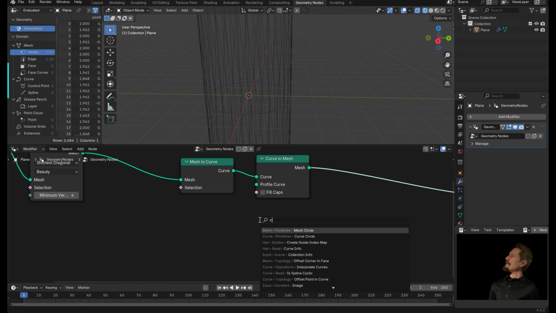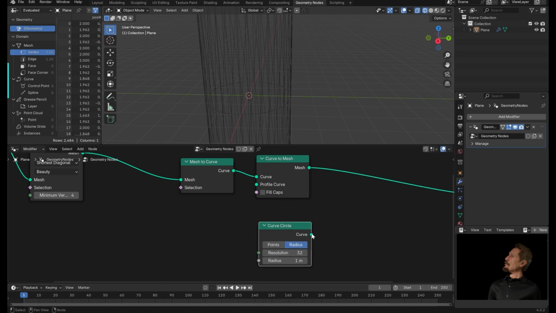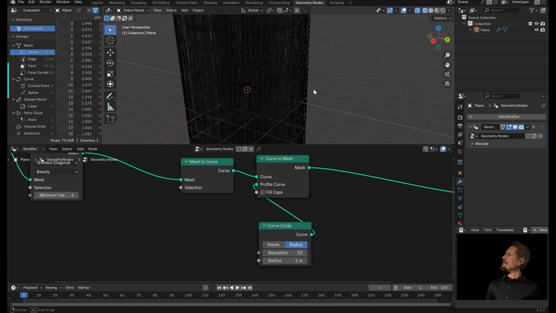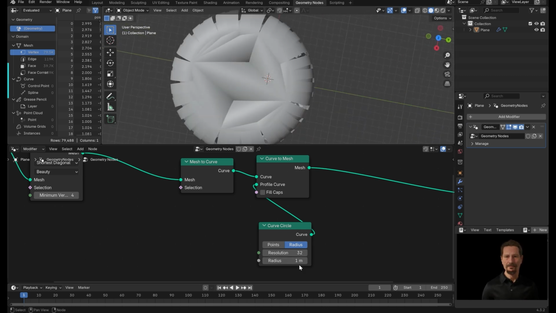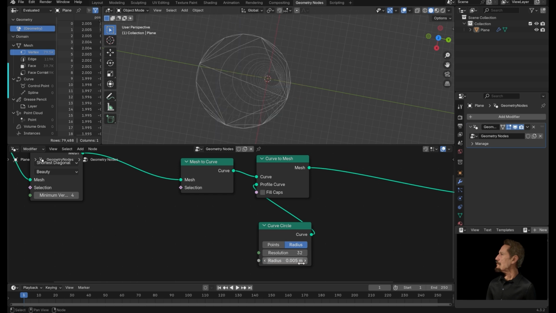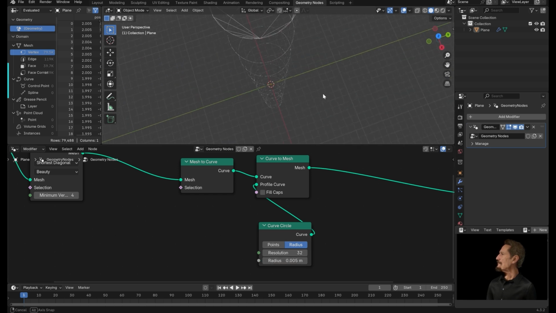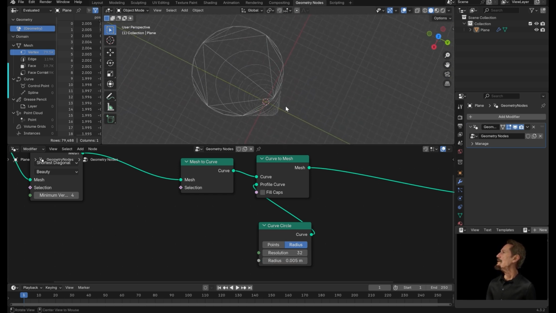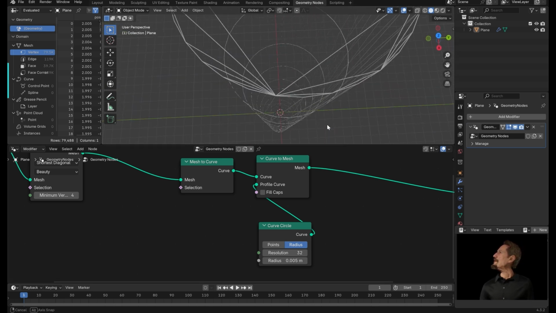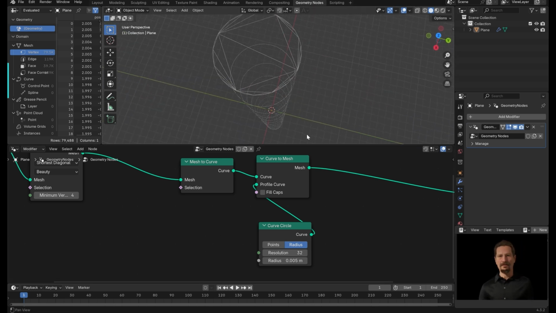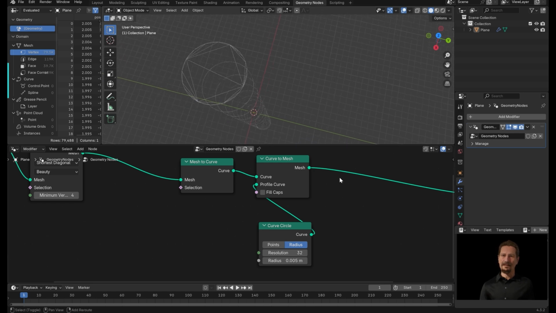Once these two nodes are connected, we will then pull up a curve circle and add that to the profile curve of the curve to mesh. And voila, we have a hideous mess. But we can fix it. Let's tighten up the radius, maybe a 0.005. Yes, it looks much more like a wireframe now. Yes, lovely. But we've lost the original cylinder. We can fix that too.